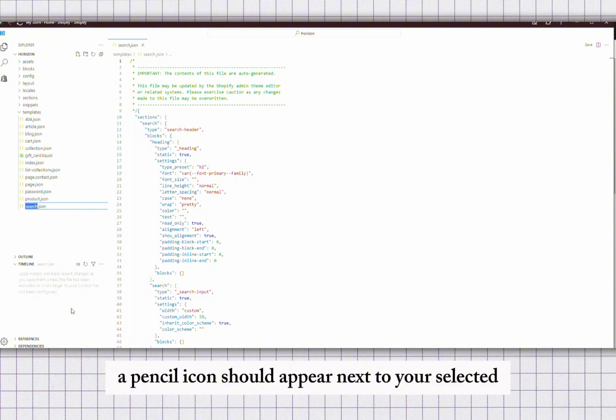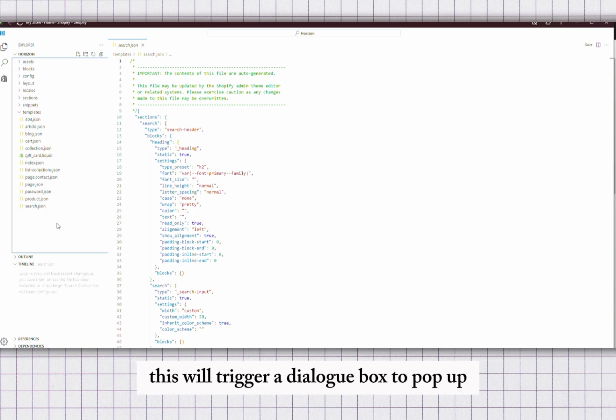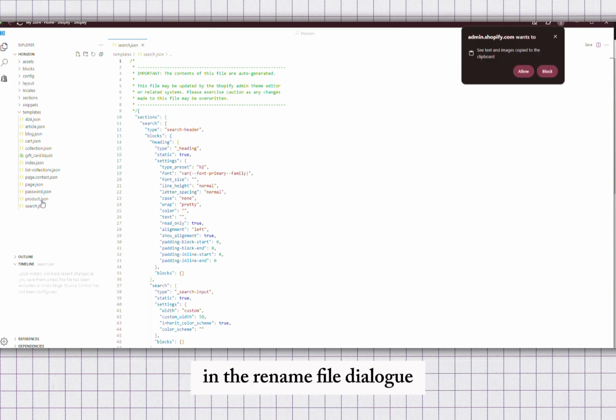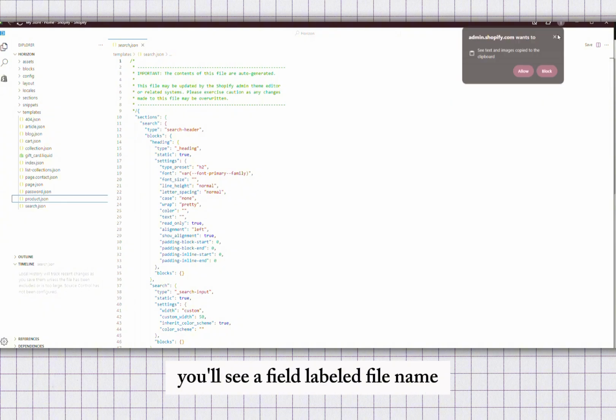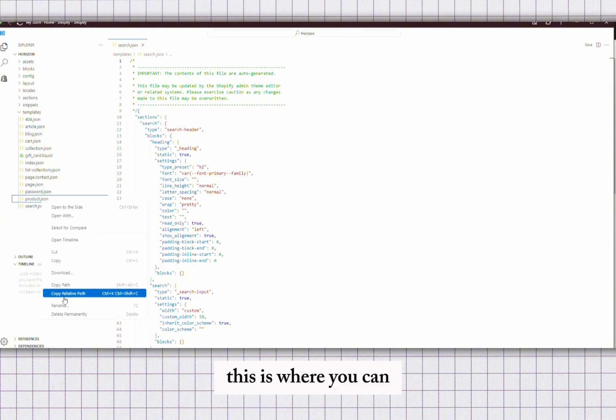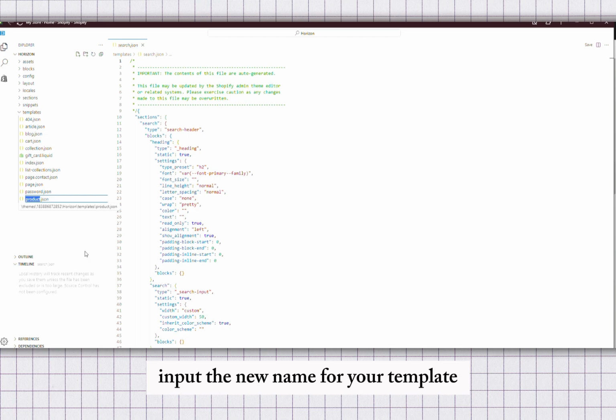When you do that, a pencil icon should appear next to your selected file name. Go ahead and click on this pencil icon. This will trigger a dialog box to pop up. In the Rename File dialog, you'll see a field labeled File Name. This is where you can input the new name for your template.